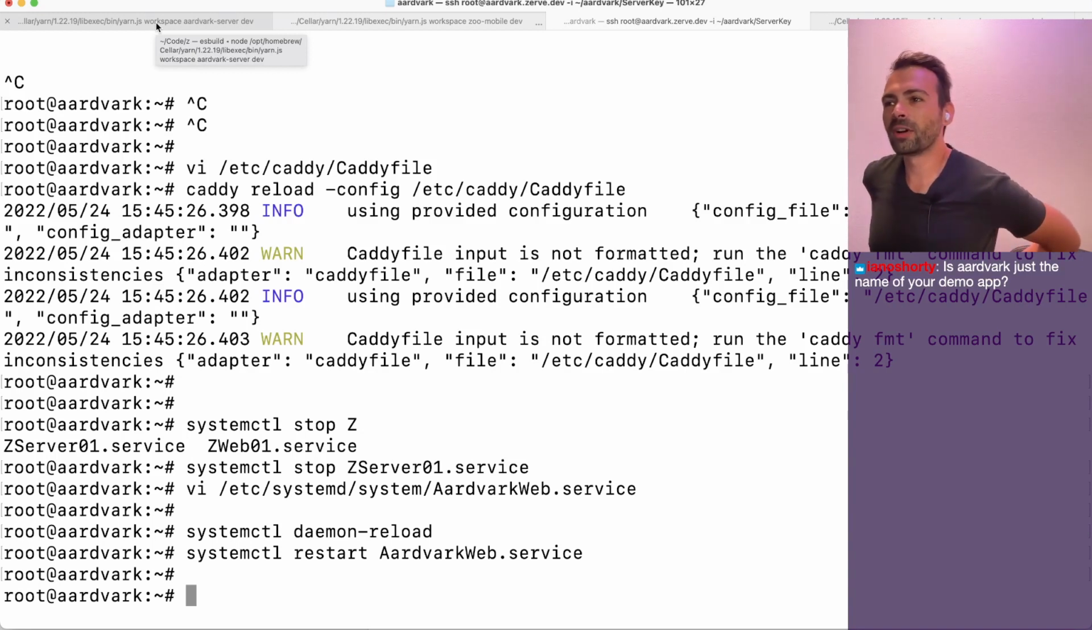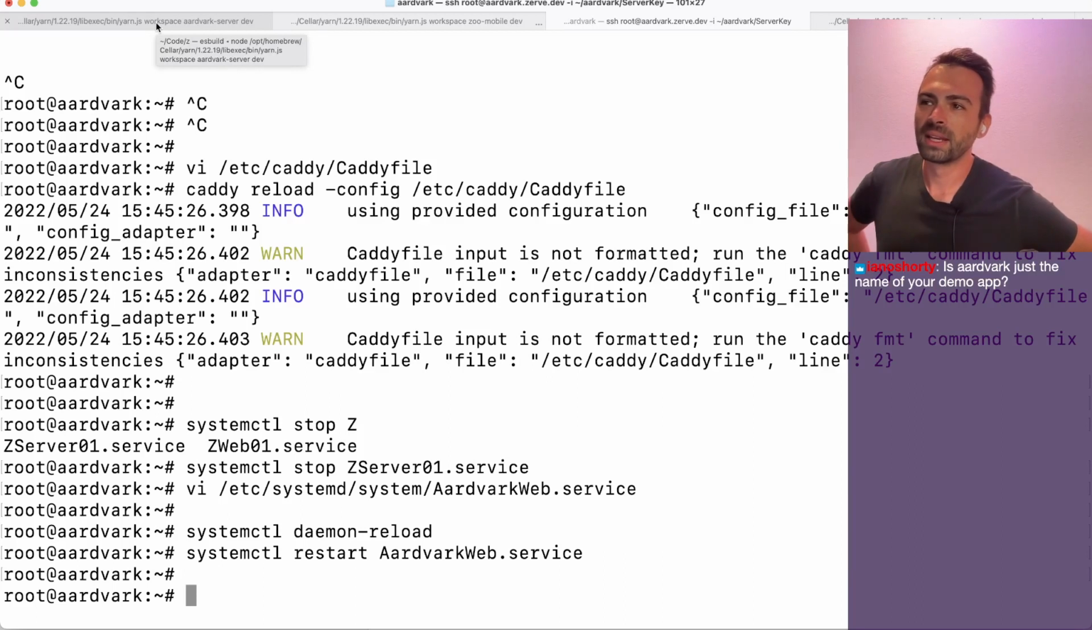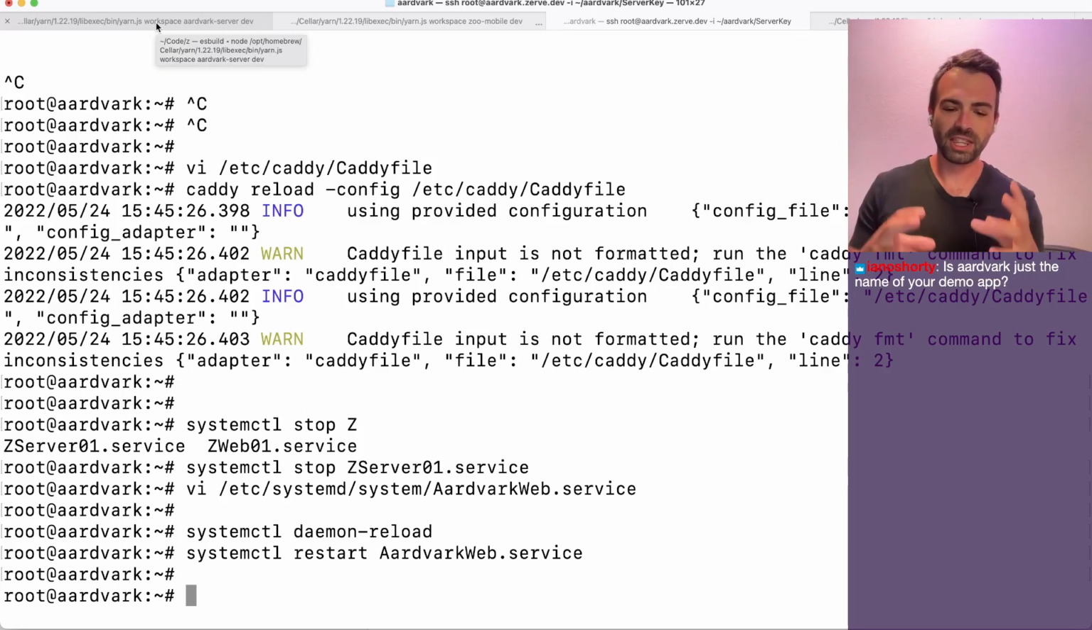Aardvark is the name of my demo app. So I know, Shorty, welcome. So aardvark is the code name of the dev server.